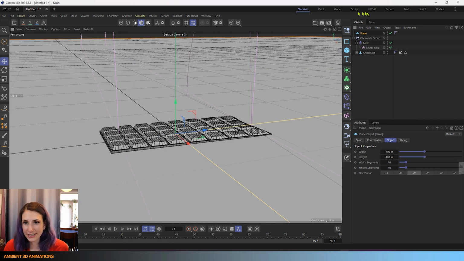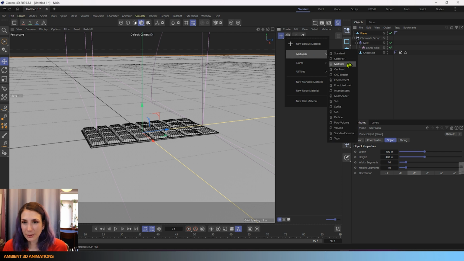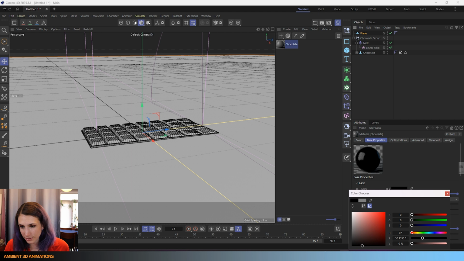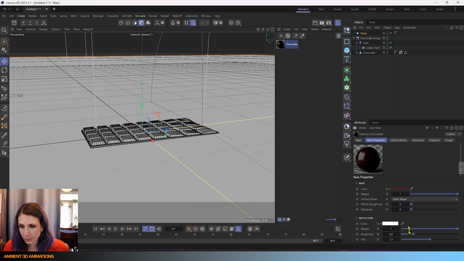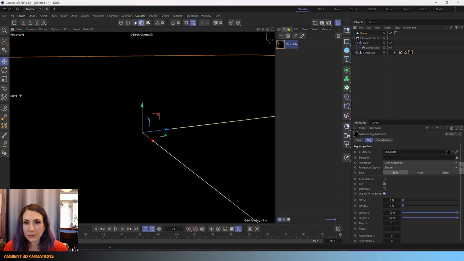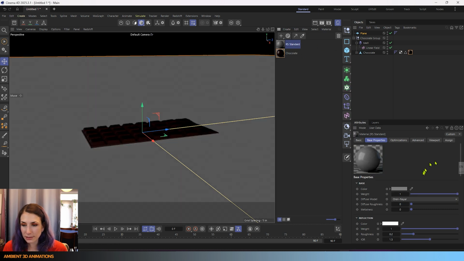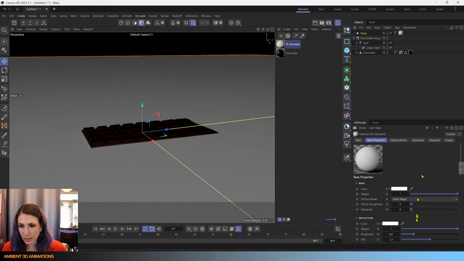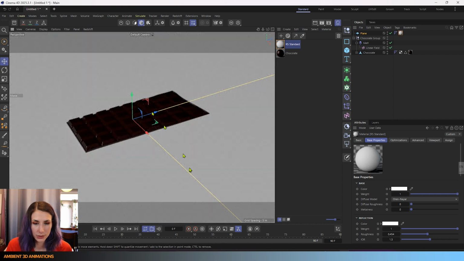Now, if we want it to be melting on a surface, we can add in a plane. We can add in a material, so I'll add in a standard material here, and I'll rename this chocolate. I'll make this a dark brown color. I could add this to the material. And we could create another standard material here for the surface. I'll just go ahead and make this white and add in some roughness here.